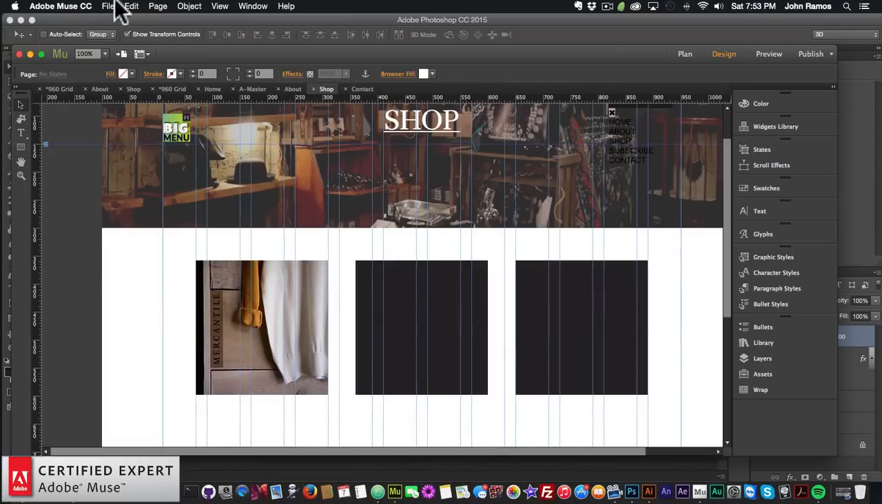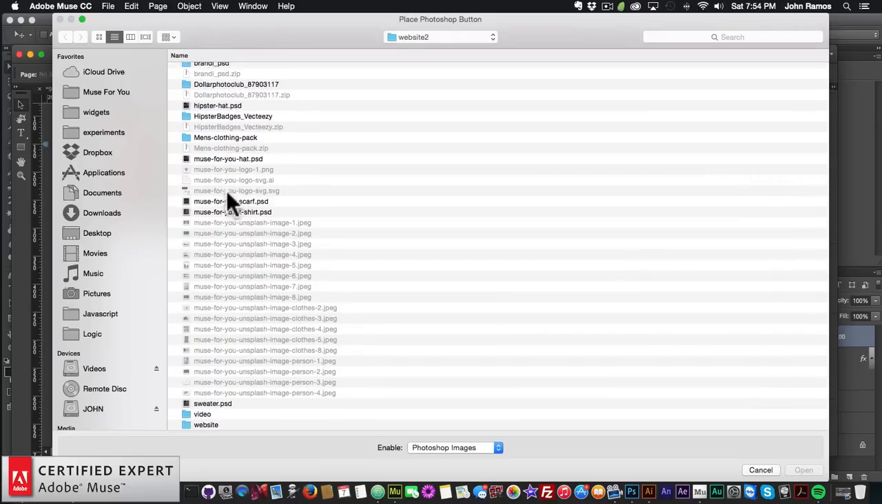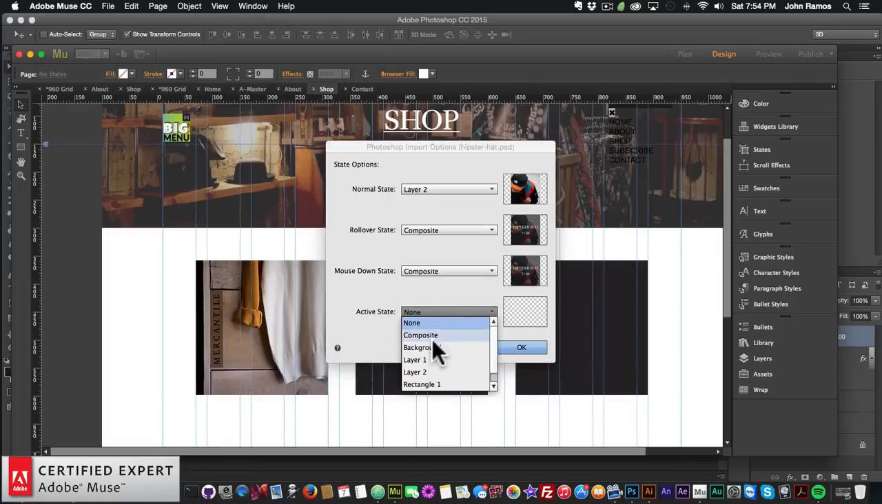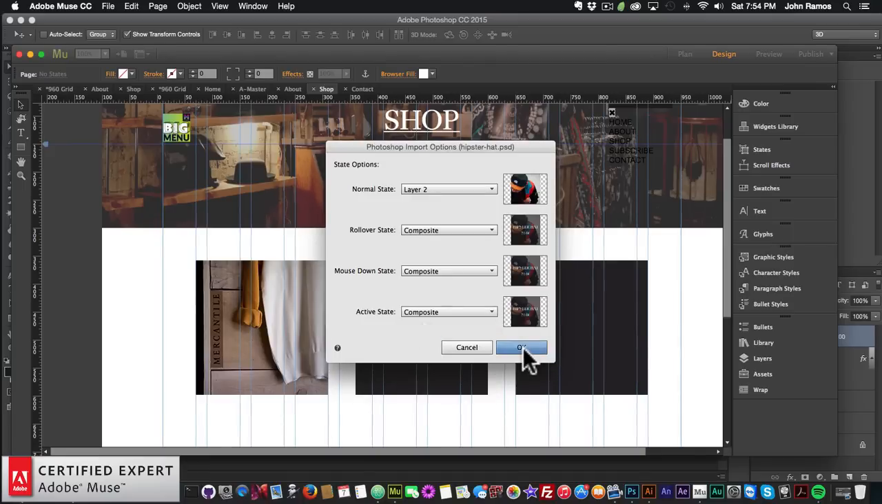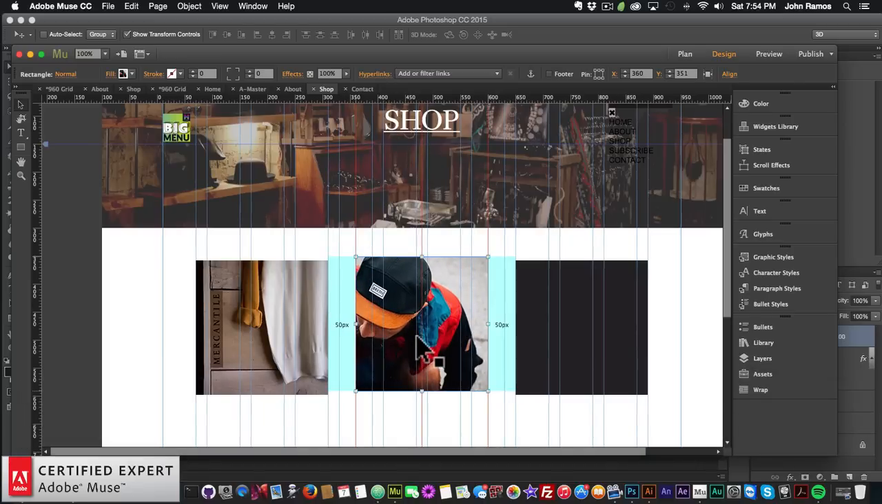I'll go to File, Place Photoshop button, and I'll select hipster hat. If I can find it. Let's see, where is it? Yeah, here it is, hipster hat. Composite. For the normal state, we want layer 2 because that's where the image is, and then we'll go to composite for the other states. Very good. Yeah, composite. No, not background. Composite. There we go. I'll click OK, and I'll place that in there. I'll delete this one and just place that right there in the center.